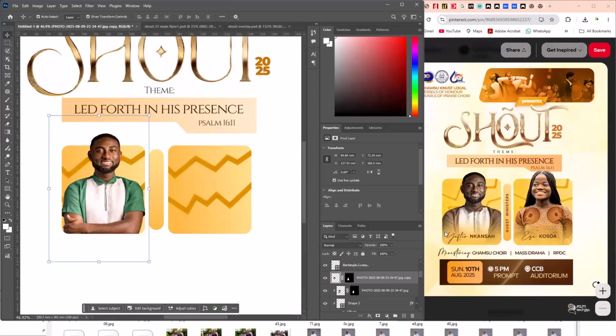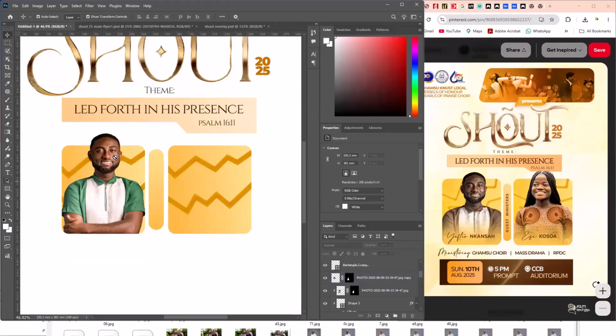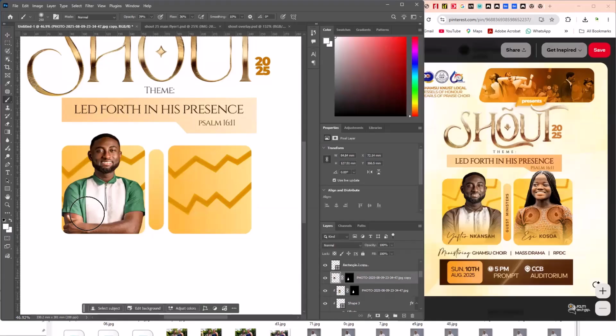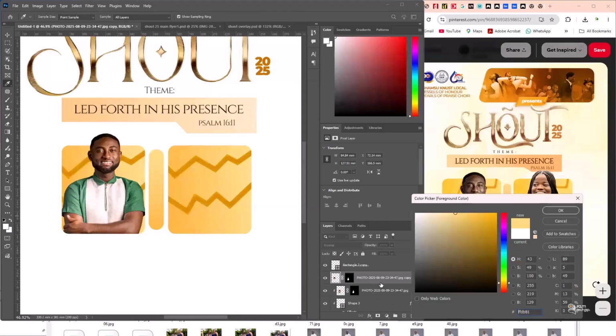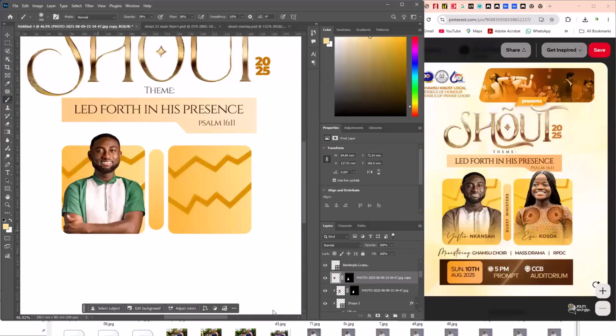Then this was a brush we just added. So we pick a brush. We'll put the brush. Let's give it a little bit. We pick the yellow color. We picked it already. Then let's put a layer on top of it.